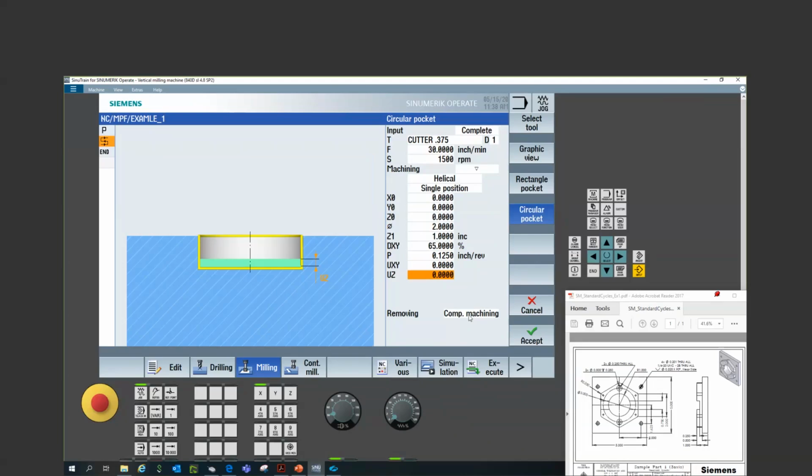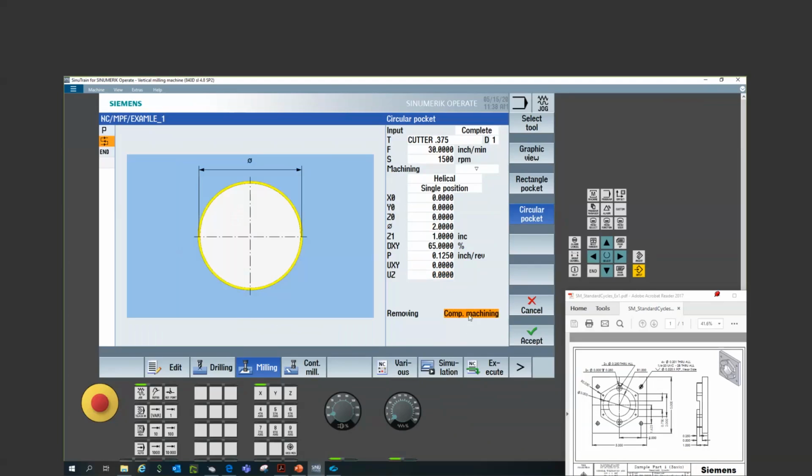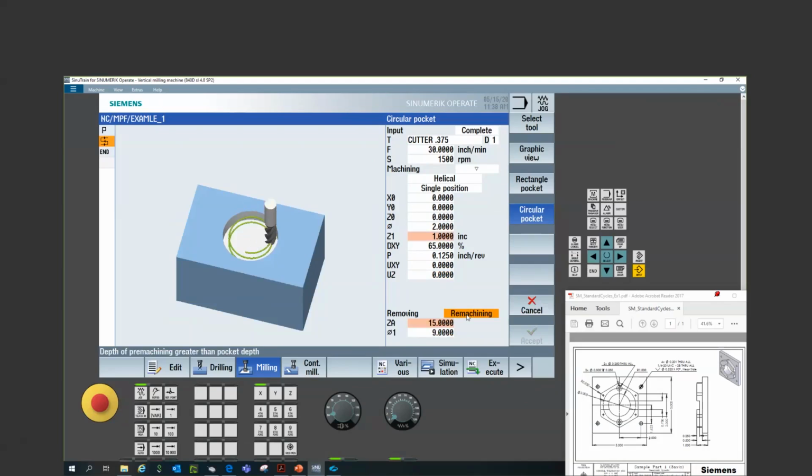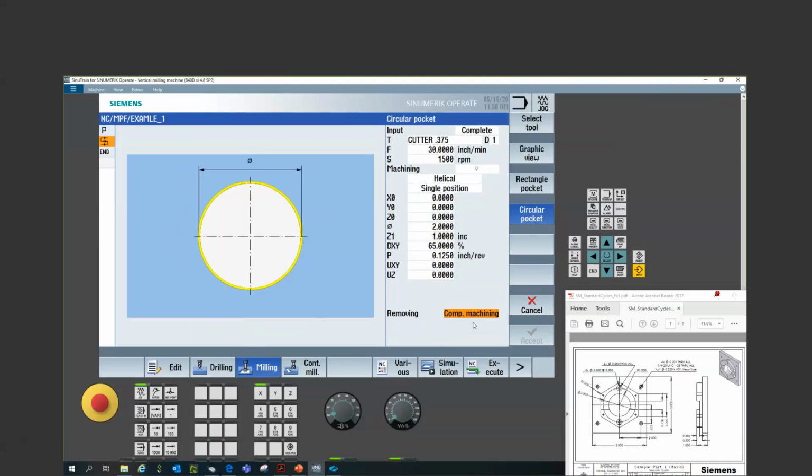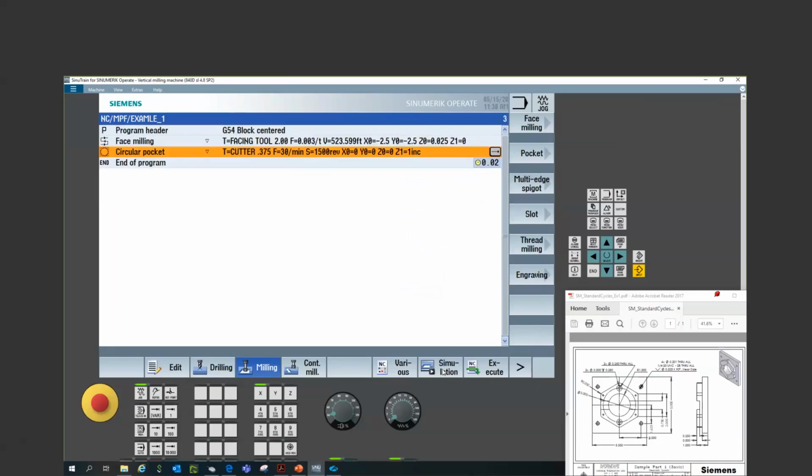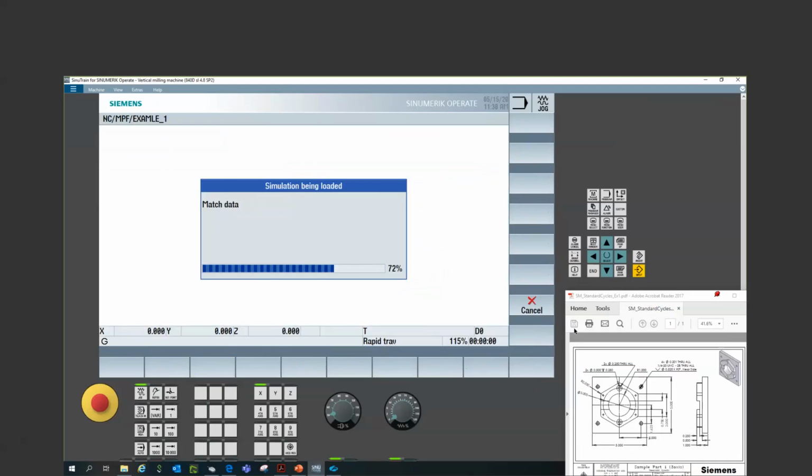And the last question that we need to answer is the material we will be removing. Will it be complete machining, or will it be remachining? So remachining might be if you had an island there that you wanted to protect, or maybe it was a pre-drilled hole and you just didn't want to spend the time to cut air. So that's where remachining comes in, and then you supply a couple more parameters for that. So we will go to complete machining and select accept, and we'll take a look in simulation graphics and see how that looks.